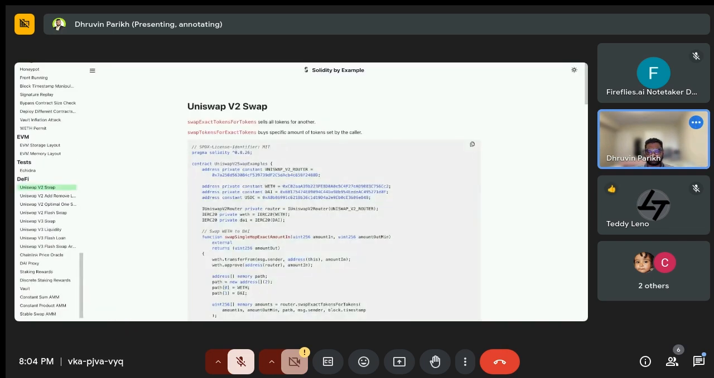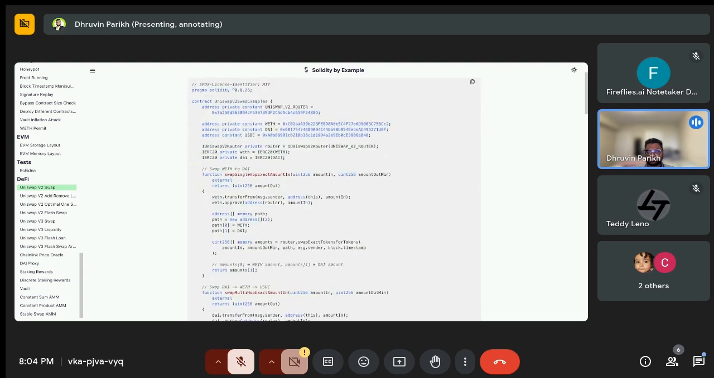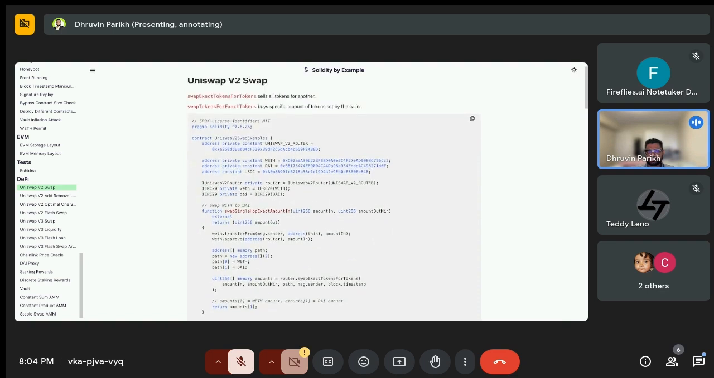Also, I did a series of office hours on Uniswap V2, or more specifically, how you can create an automated market maker like Uniswap V2. I'll just go over the code here. We have the links in that README document.